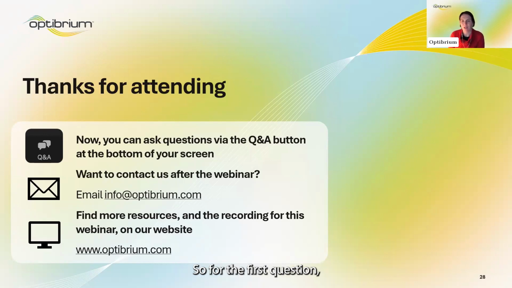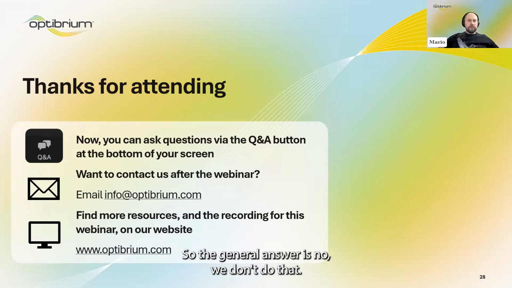For the first question, do you do feature selection inside n-fold cross-validation? Yeah, I think that question is for me. So the general answer is no, we don't do that. I think what you might do when you do feature selection before anything else is that you bias your data set even before splitting it into the training and test sets. So the answer is no.